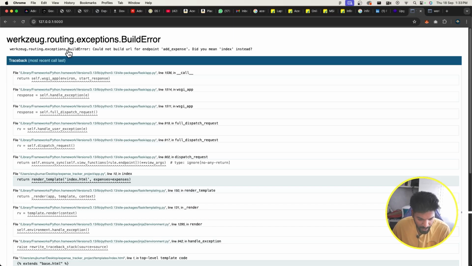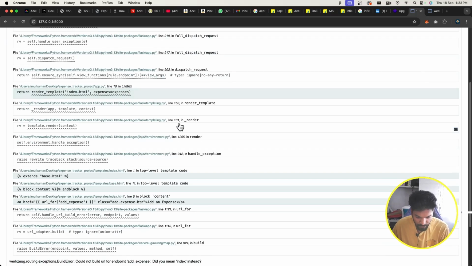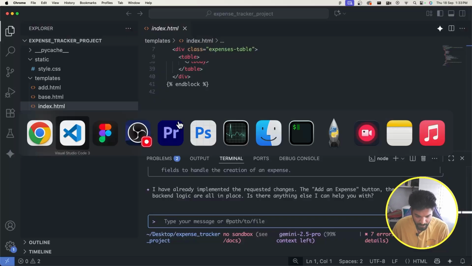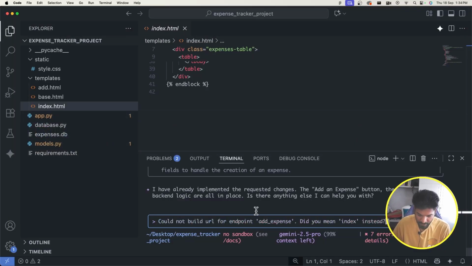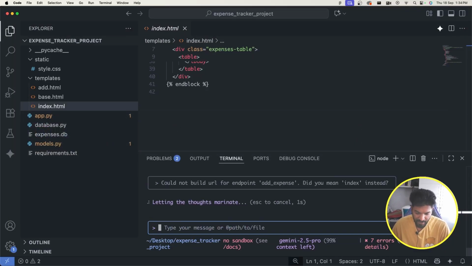And no, we are getting an error. The error is could not build URL for endpoint add expense. Did you mean index instead? So let's copy this error and ask Gemini to fix this for us. So let me copy this and paste it here and just say enter. Let's see what Gemini does using this error that we have just pasted here.